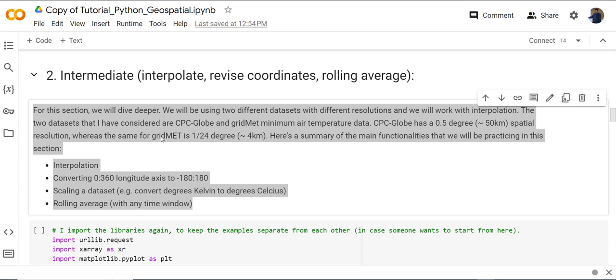For the second section, you will dive deeper. You will be using two different data sets with different resolutions, and we will work with interpolation. The two data sets that we considered are CPC Globe and GridMET minimum temperature data. CPC Globe has around 50 kilometer spatial resolution, whereas the same for GridMET is around 4 kilometers.